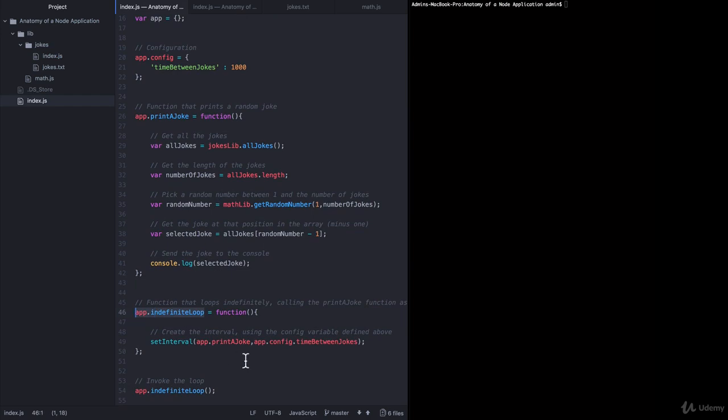All it does is create an interval that calls the first function above and does that after every x milliseconds, where x is whatever number is set in the config object defined at the top of the file. Once this function is called, the print-a-joke function will be called over and over again, indefinitely. And as we learned earlier, in this example, at all times, the node.js event loop will always have something left to do on its to-do list. In this case, it will always have another print-a-joke function to call in the future, and therefore this node app will never exit unless some kind of error occurs.